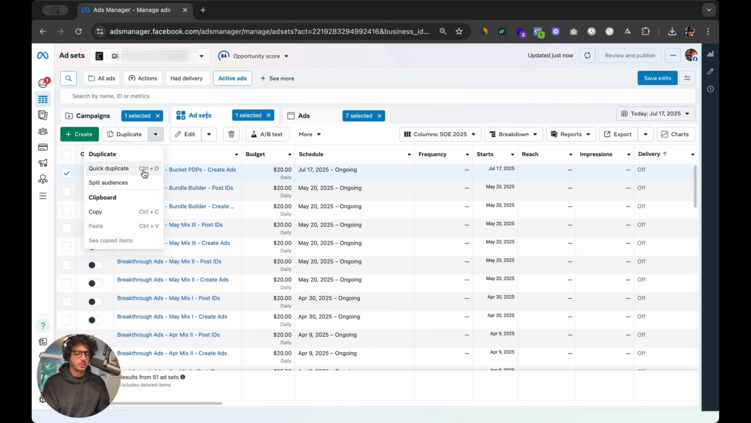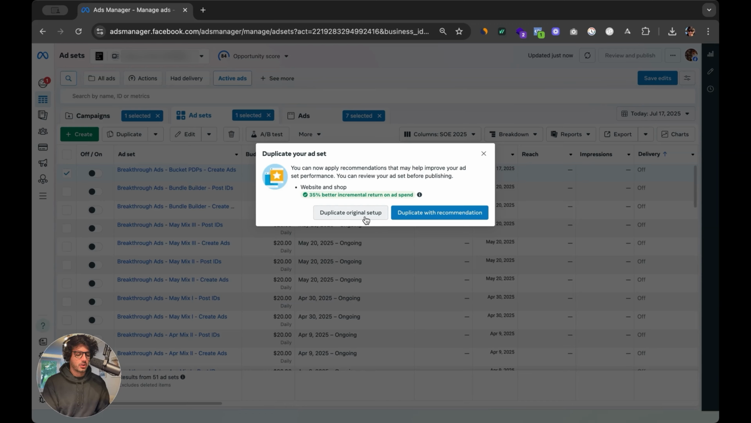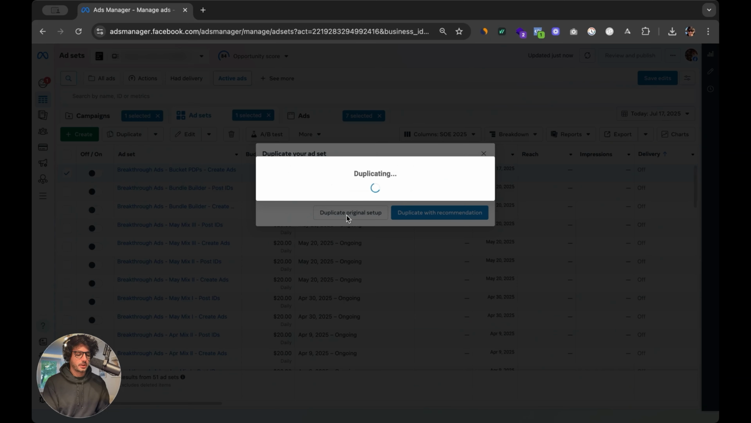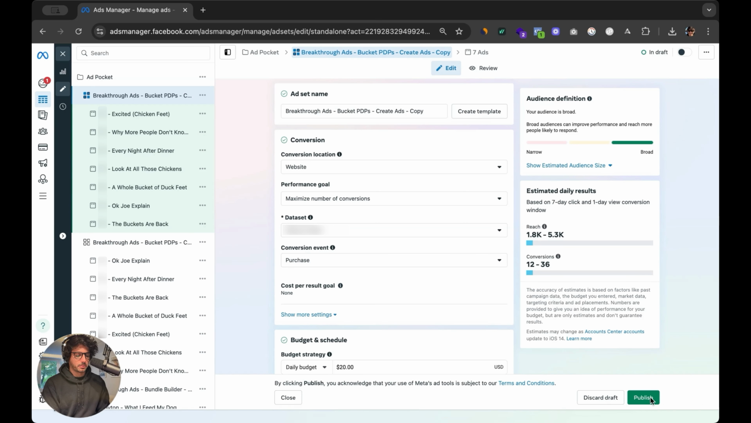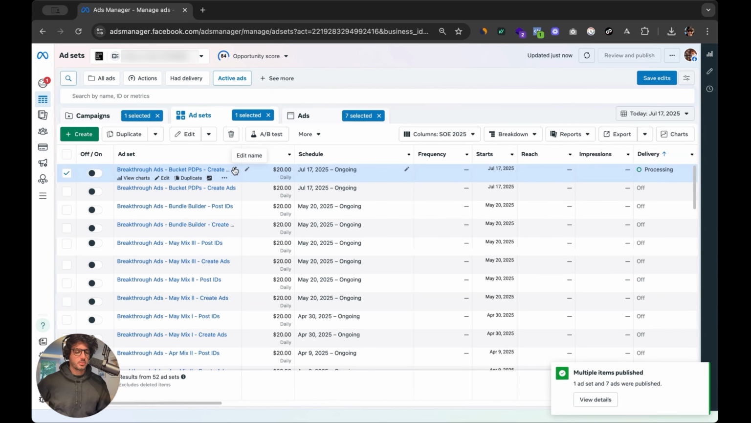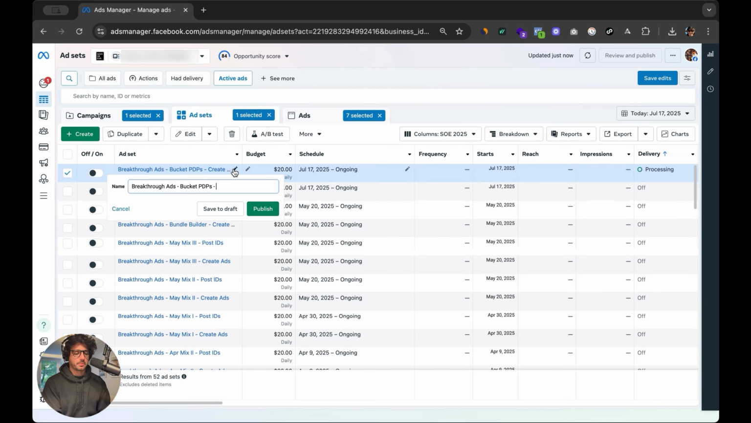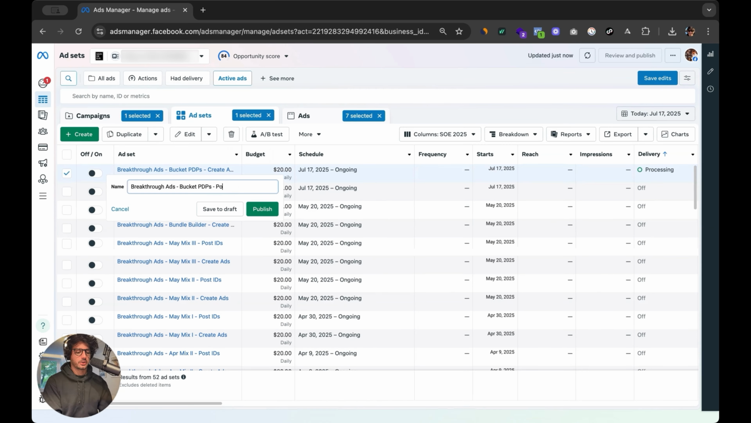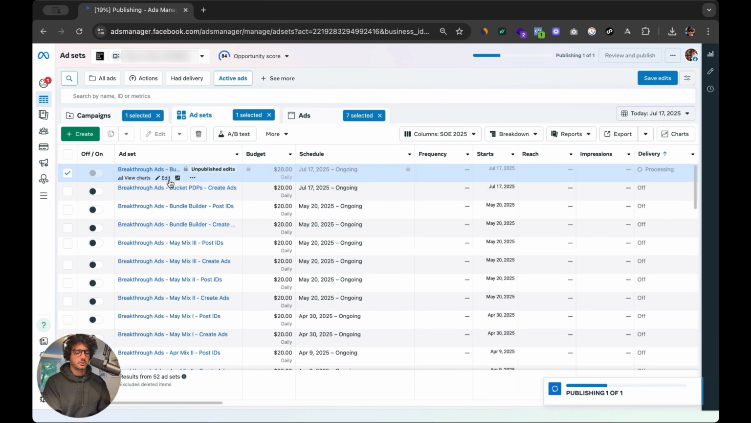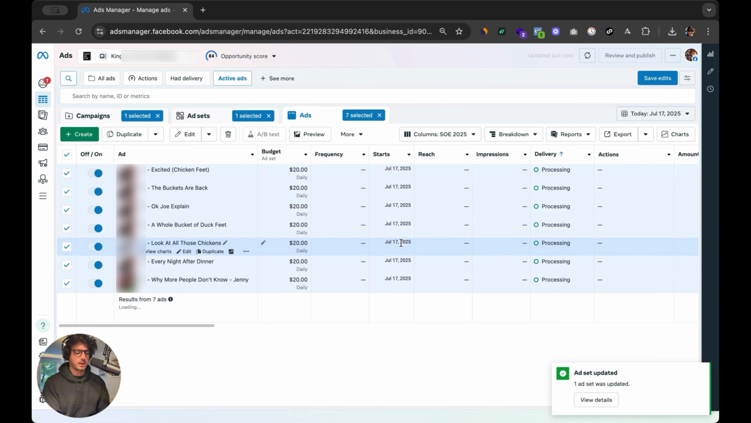So to do this, we're going to do quick duplicate again, original setup, and we're just going to click publish. Now you're going to click on rename on the little pencil, and then you're going to name this post IDs, and you're going to hit publish. So now we have to wait until the ads are under review again.